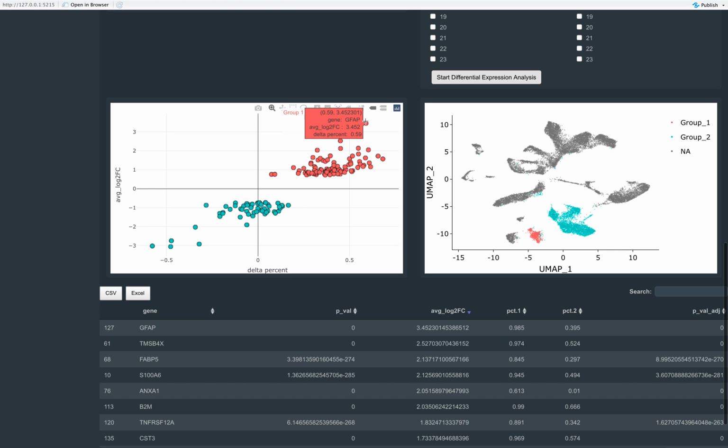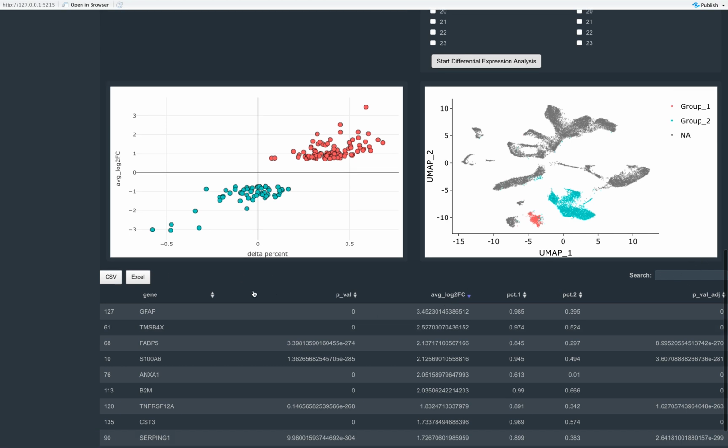So this is really handy because this plot communicates the absolute expression change on the y-axis and also the proportion of cells expressing each gene and that enrichment along the x-axis. This tabular format of the differential expression results, you can search for individual genes with the search bar or export this into a CSV or Excel format.